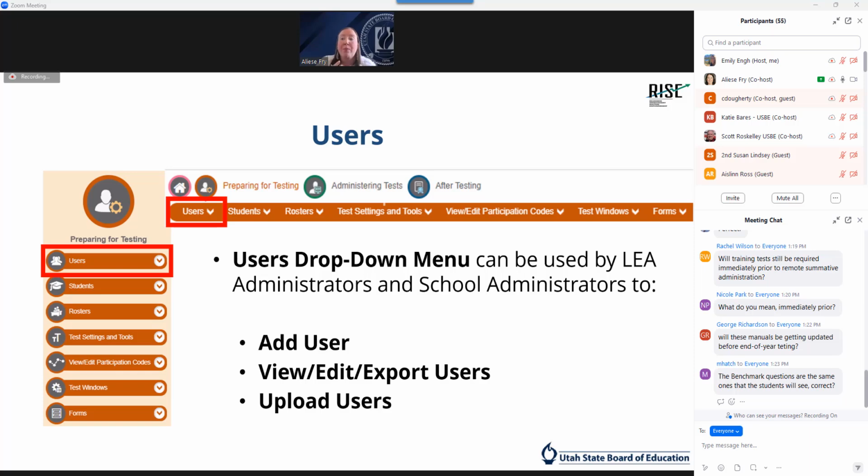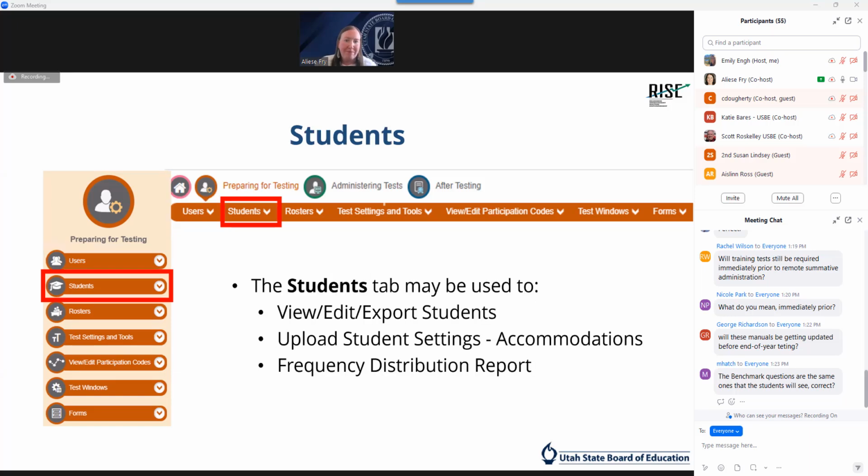We're going to start with preparing for testing, the orange section. Here, you can view and edit user accounts as well as add new users. LEA users hold the responsibility for ensuring teacher and admin accounts are kept current. So when you have teachers that are no longer associated with your LEA, those accounts actually need to be removed because oftentimes another LEA is trying to add them and they can't do that if you haven't removed them from your org to begin with.